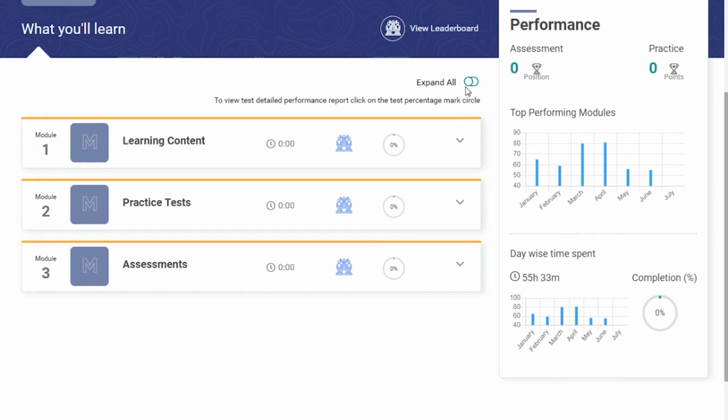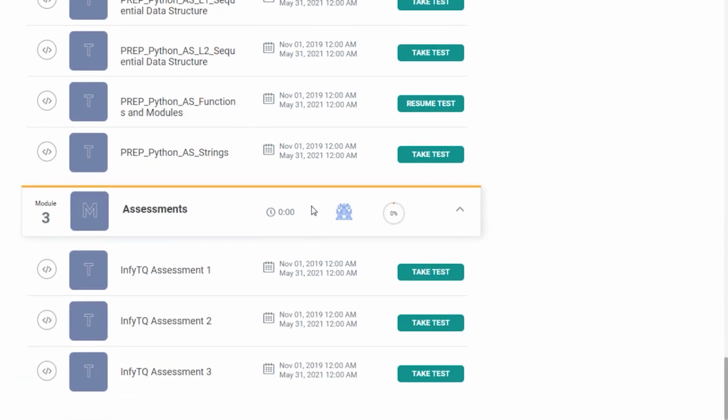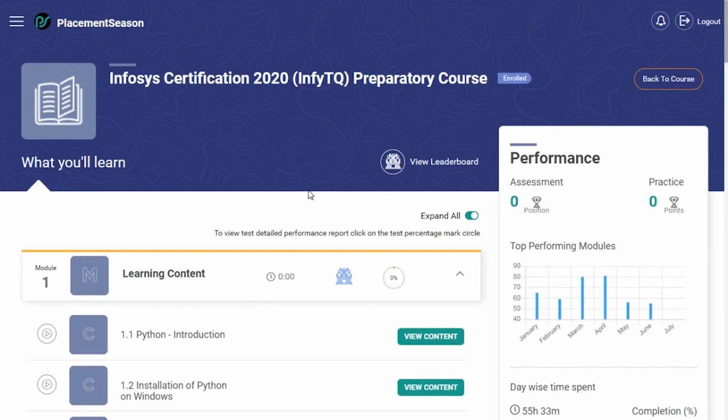So if you click on this expand all, you could see everything in a single page itself. So this is the best way to practice and clear the InfyTQ certification exam.